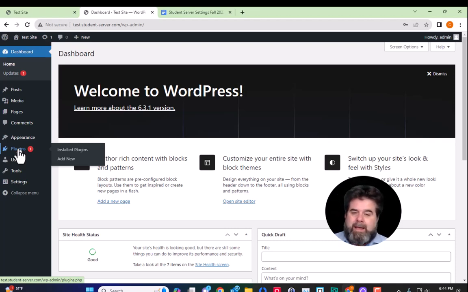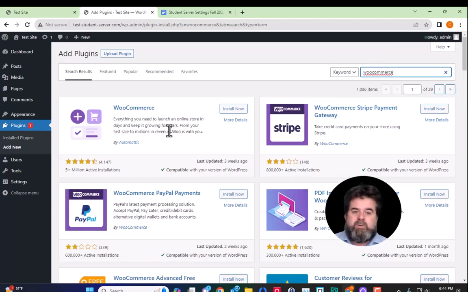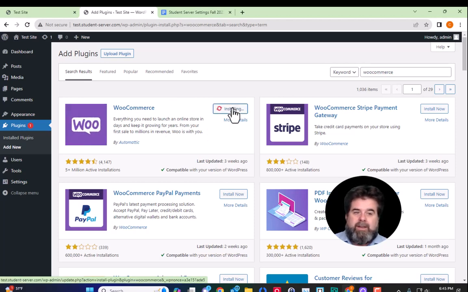Right now, the content management system is set up to just be a basic content management system and not an e-commerce website. So we need to take it to the next level, and we need to add e-commerce functionality. The way you're going to do this is you're going to go to plugins and add new. Then you're going to search for the plugin called WooCommerce. One of the results you'll see is WooCommerce, W-O-O Commerce. We're going to click Install Now.